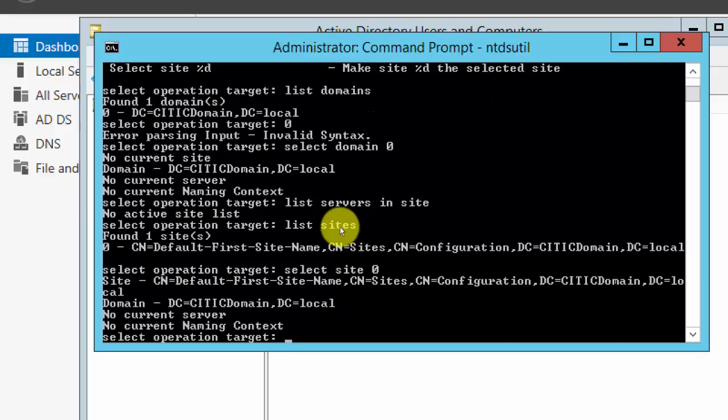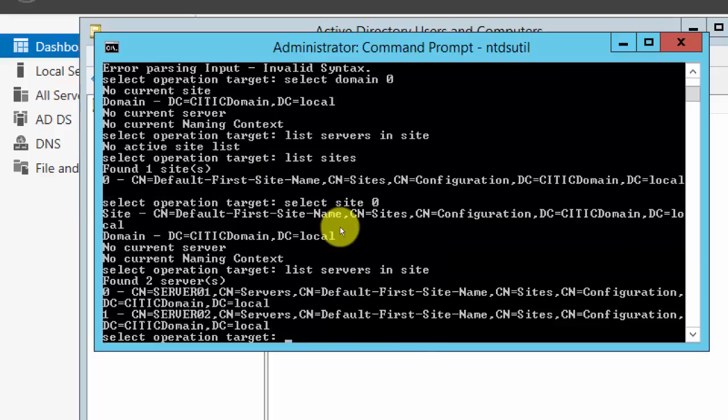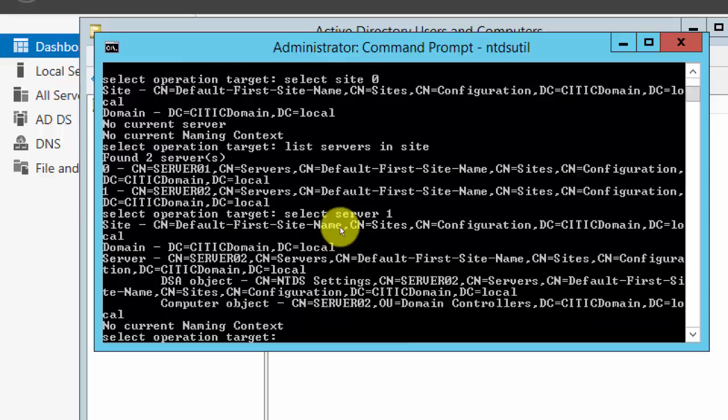Now type list servers in site. Enter. Select server 1. It is 1. Select server space 1. Then quit. Okay. Enter.